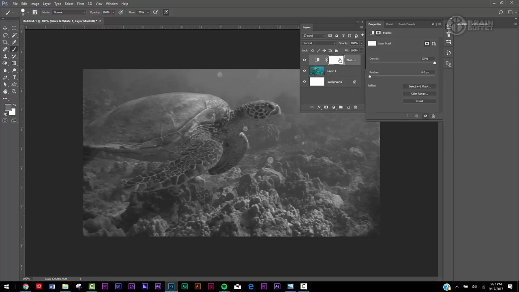Okay, so let's go back up to our black and white adjustment layer. Make sure that the mask has these little white handles on each corner. That means it's selected. And now we're going to come over here and just start painting. And you can see as I'm painting, it's revealing or hiding the black and white adjustment layer. Now, I'm going to keep my brush small and just move along the edge of the turtle.